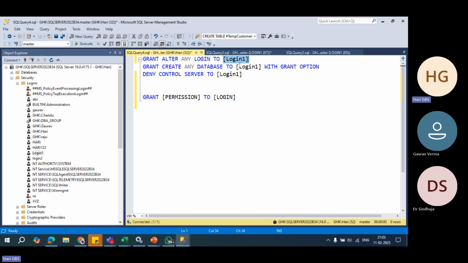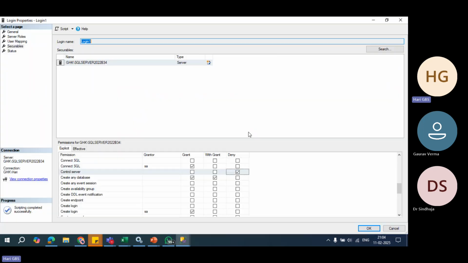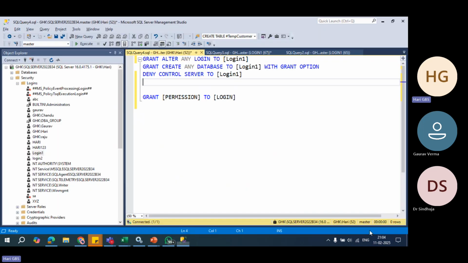That is one option. Grant create any database. Create any database is the permission. We are granting it to login one here with the grant option. And we are denying control server option to login one here. Deny permission to login. So 3 commands, just remember this. And we need to discuss 2 more commands. Let me open this, click on OK.